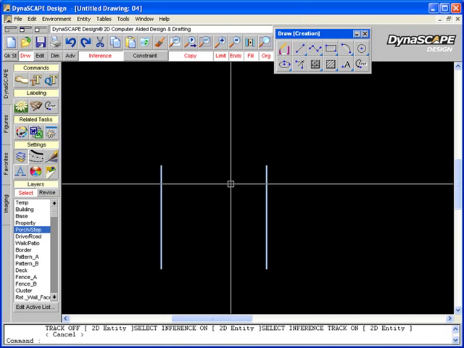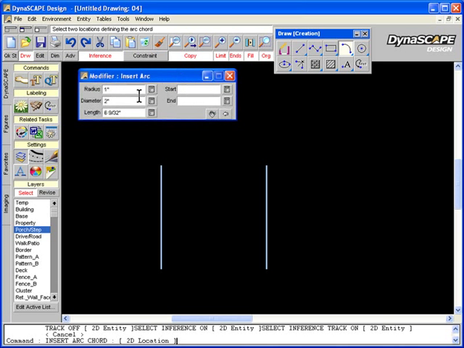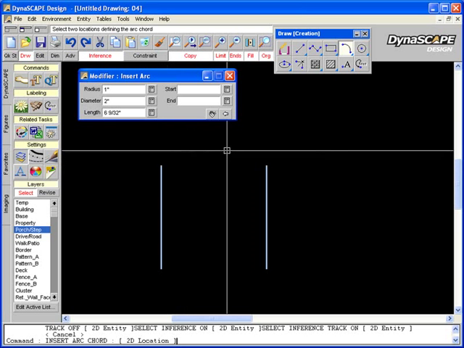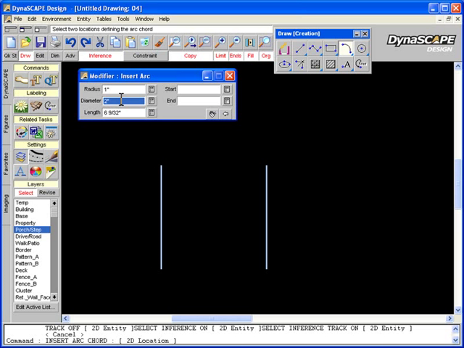Dynascape's arc tool is also very simple to use. The arc tool opens up a modifier which allows us to enter a radius or a diameter. Say for example I wanted to draw an arc between these two points here, these two lines. I would obviously need to know what kind of diameter I wanted for that arc. For example, I'm going to put in a diameter of say 10 feet.